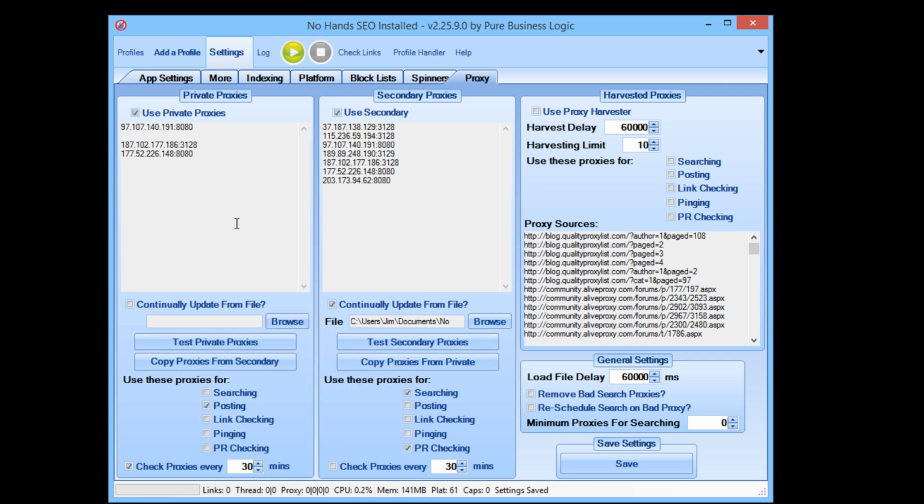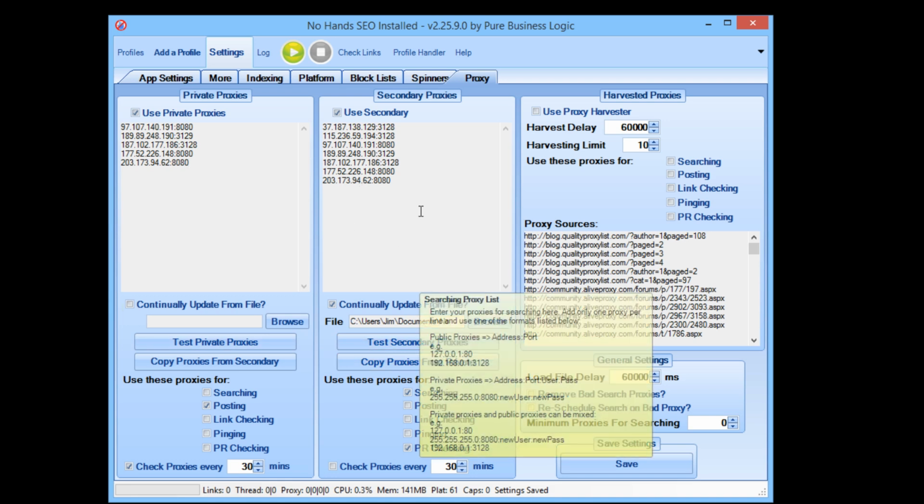And then after another 30 minutes it would check them again, and say if all of them were working, it would use all of them for posting. So you never actually lose the proxies from the list, it just only uses the ones which were working. Now I hope that's a bit clearer.